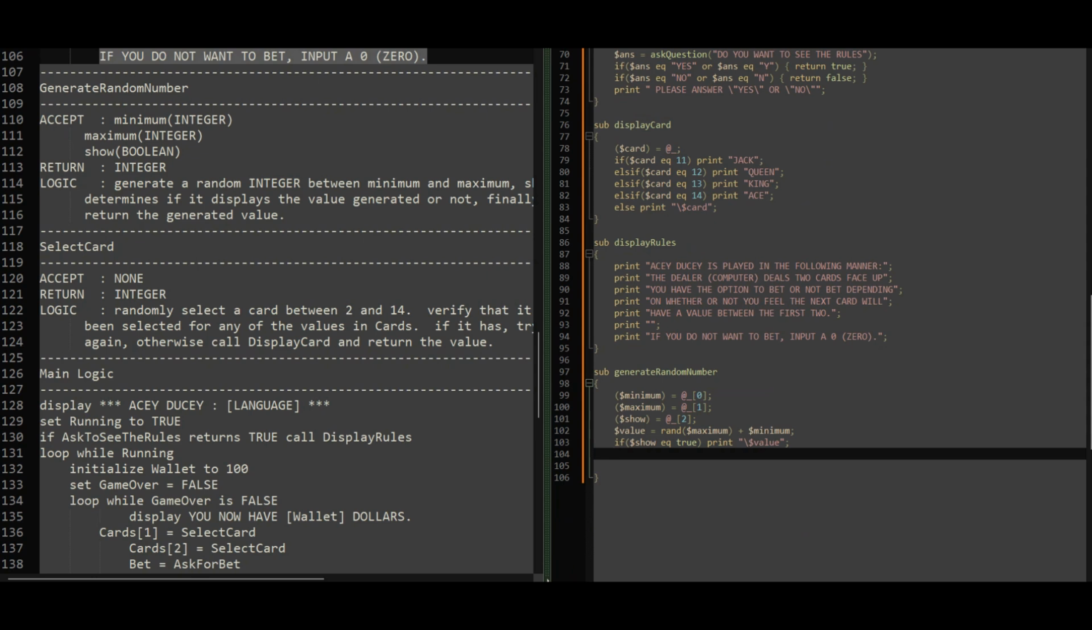What is that? Lua? Lua maybe? Okay. All right. Where am I? Generate random number. If show is true, other than that, we're just going to return the value.